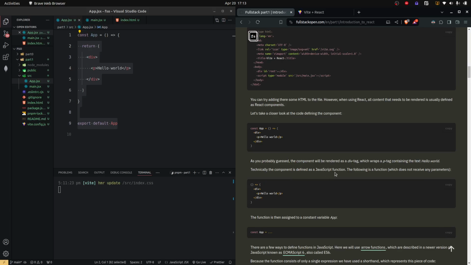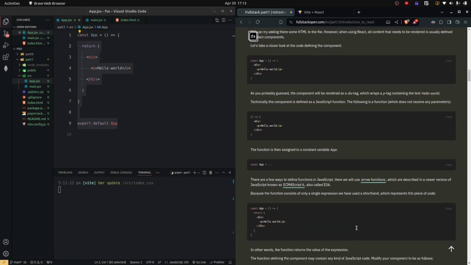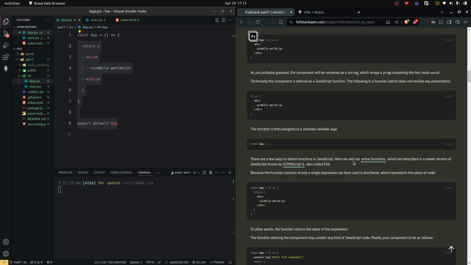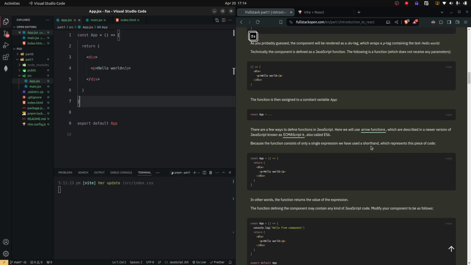Technically, the component is defined as a JavaScript function. The following is a function which does not receive any parameters. The function is assigned to the constant variable App. There are a few ways to define functions in JavaScript. Here we will use arrow functions, which are described in newer versions of JavaScript known as ECMAScript 6, also called ES6. Because the function consists only of a single expression, we have used a shorthand. In other words, the function returns the value of the expression.